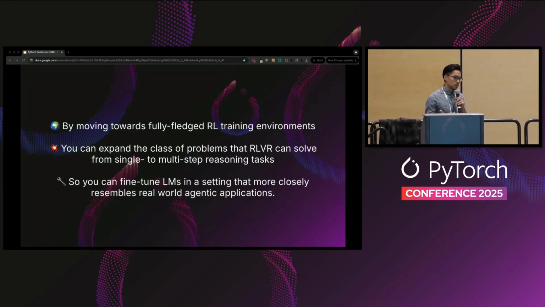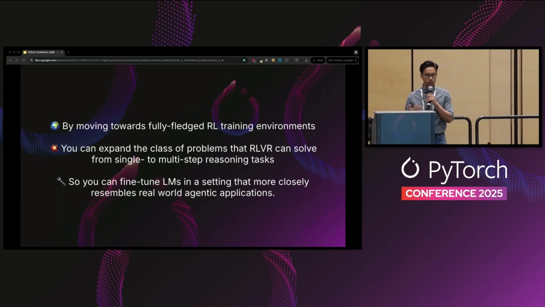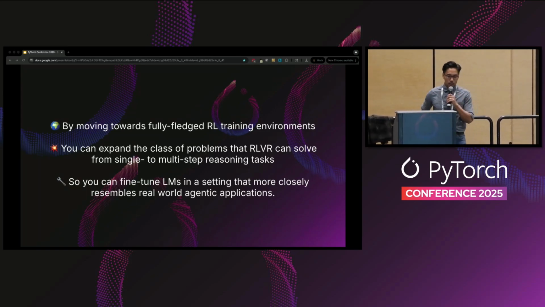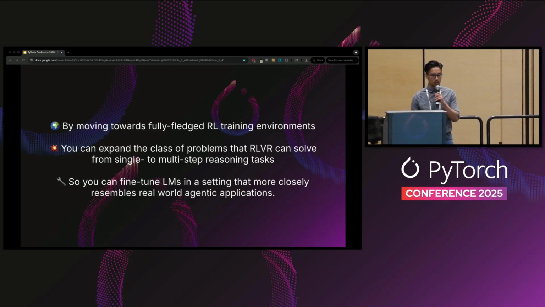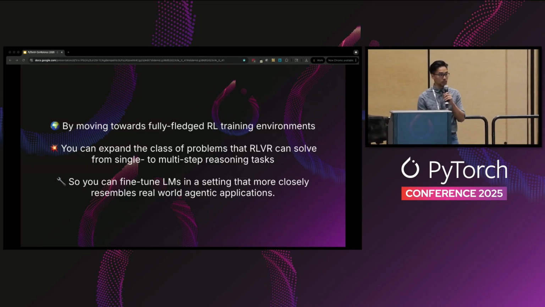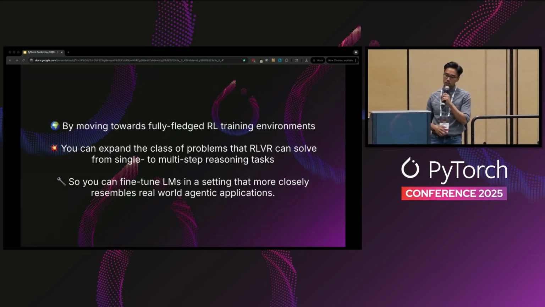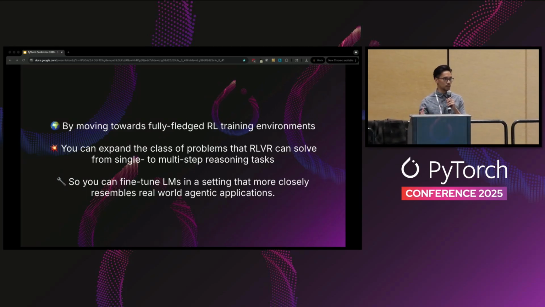So the crux of my talk is a call to action: by moving towards fully fledged RL training environments, we can expand the class of problems that RLVR can solve beyond math and coding problems, these basically single-step reasoning tasks, to multi-step reasoning tasks. So you can fine-tune language models in a setting that more aligns with real-world agentic problems.